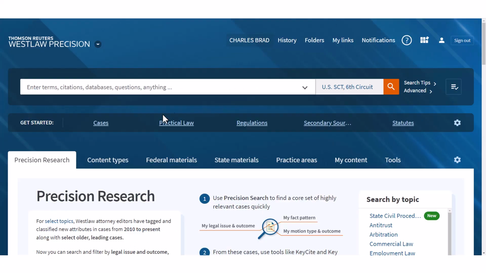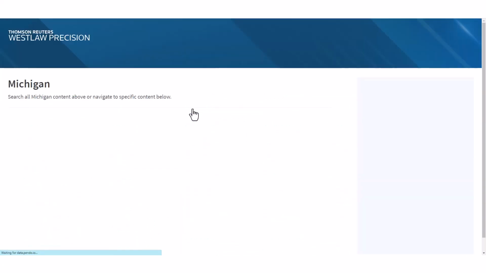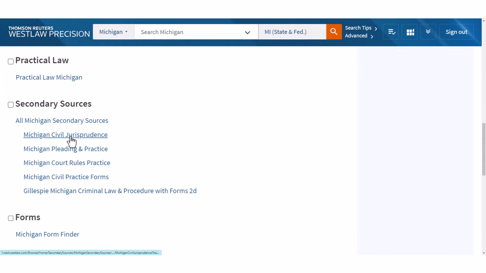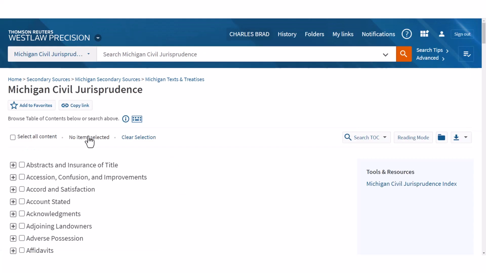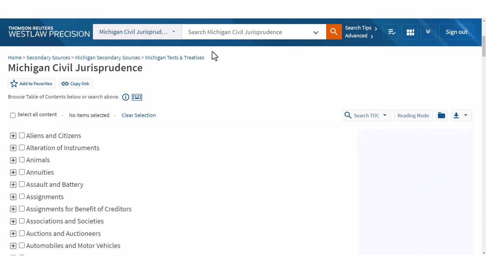So that's Lexis, and it looks the same in Westlaw, where you go to your state materials, your state, and then just scroll down. And then there you have Michigan Civil Jurisprudence. They don't have Michigan Law and Practice. That's owned by Lexis. So now let me click on this, and now we'll get to question 3, where you use the table of contents for the purpose behind workers' compensation.